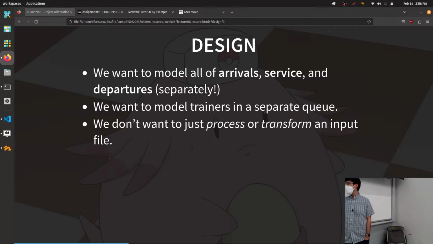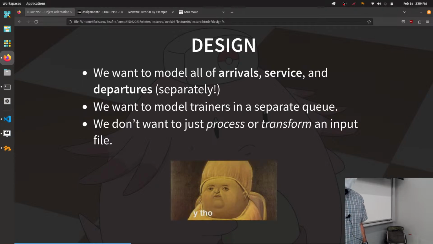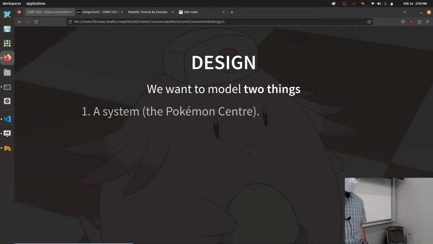It's really, really compelling to just take the input file and then think about this as a transformation that you're doing on that input file. It's really compelling to think about just reading the input file, doing stuff to the whole input file, and then spitting an answer out at the end. We don't really want to just transform or process an input file. Our goal here is to model the system.